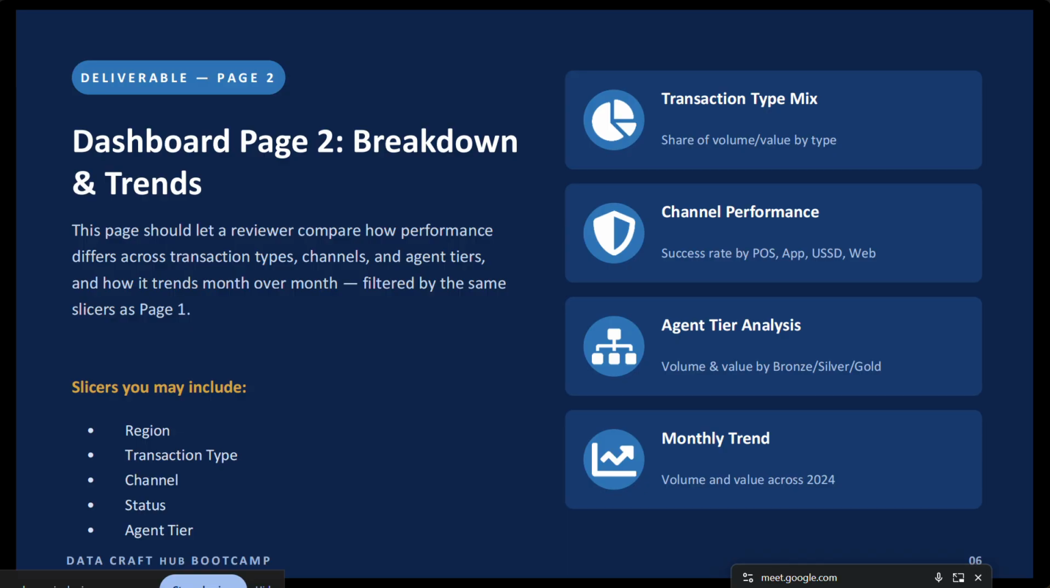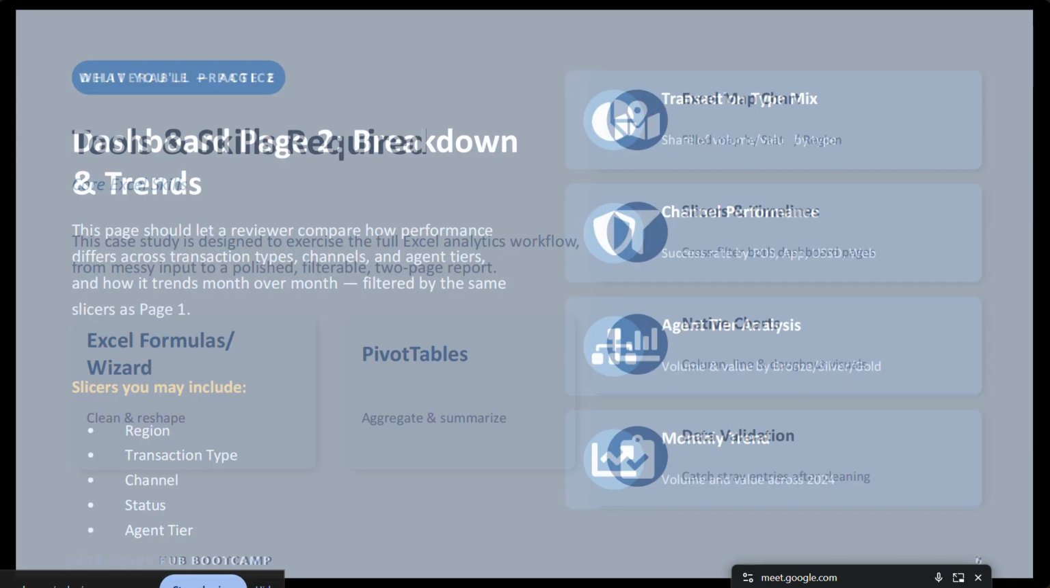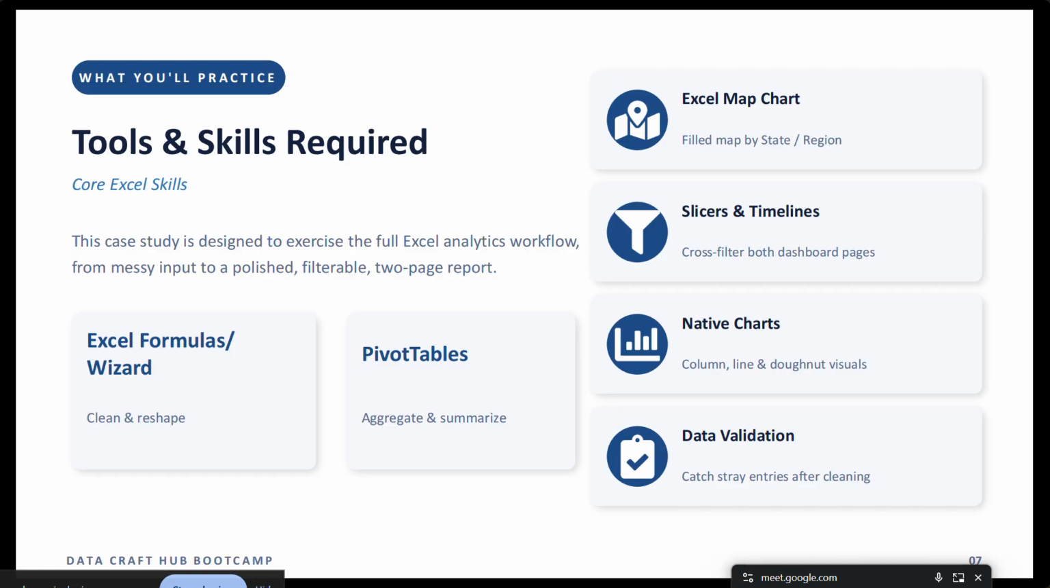So one thing about all this is that you really don't need to have a lot of slicers. That's one thing. First things first. So for this, we can just work with two slicers. That's region and month. Transaction type, volume share, channel performance, agency analysis, monthly trends. These are the charts we can actually have on page two to have a more in-depth analysis.